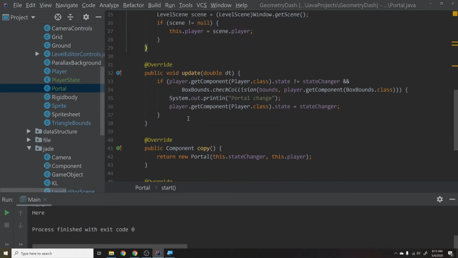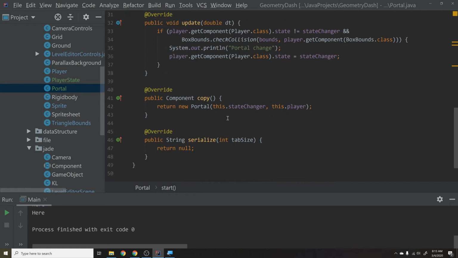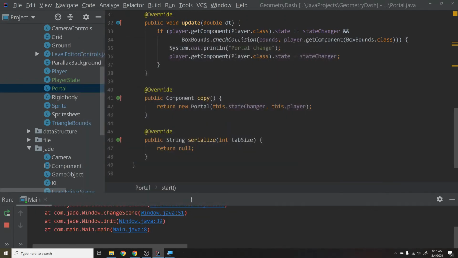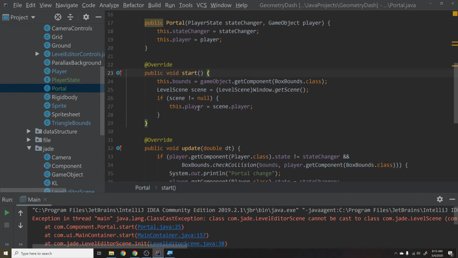Okay, and then we basically should have this working. Let's check and see real quick. We'll run the game, and we get an error. It says level editor scene cannot be cast to level scene. So what we can do here is, instead of casting it like this, I thought it would return null if it wasn't. We'll just say scene equals that.